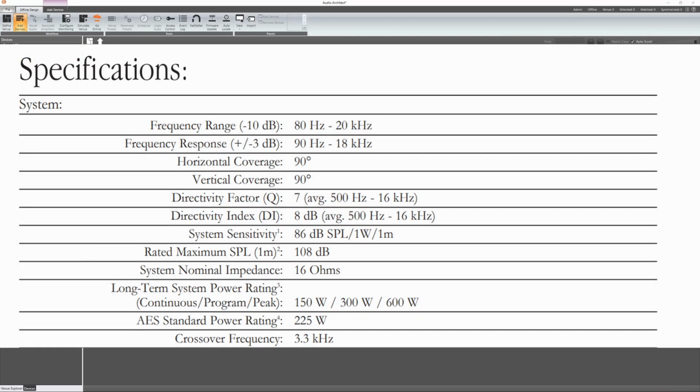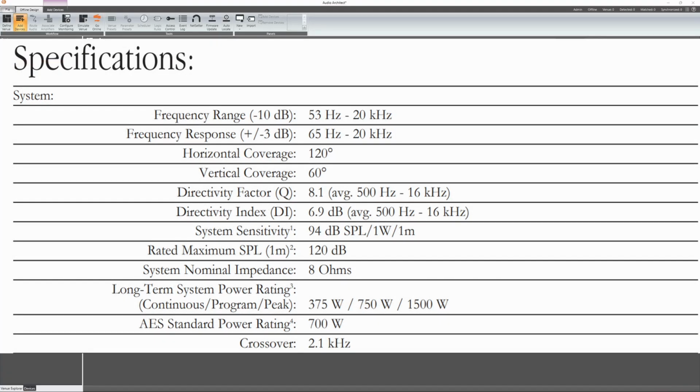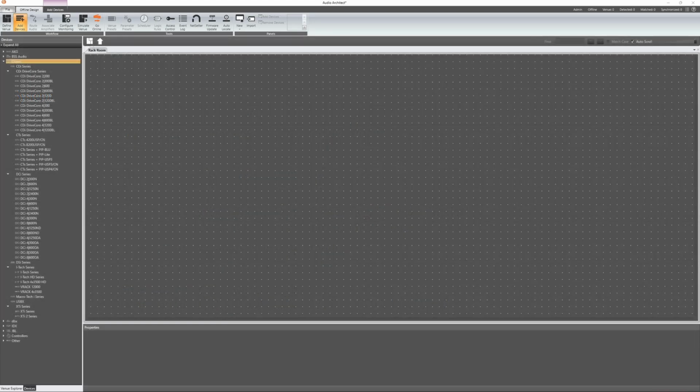The AC15s, which are the tiny little 5 inches, they're 16 ohms, continuous 150 watts, programmed 300 watts with a peak of 600, and then their AES is 225 watts. Then the AC28s are 8 ohms with 375 watt continuous, 750 program, and 1500 watt peak with an AES of 700. After doing a bit of research, originally I was going to go a full Dante system, including the amplifiers.